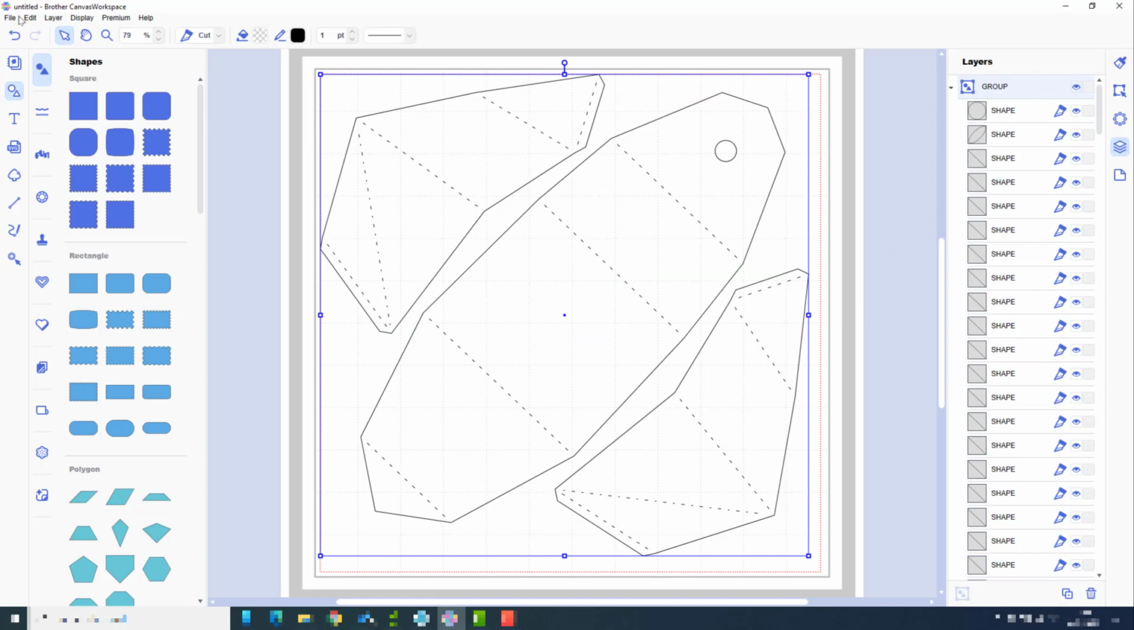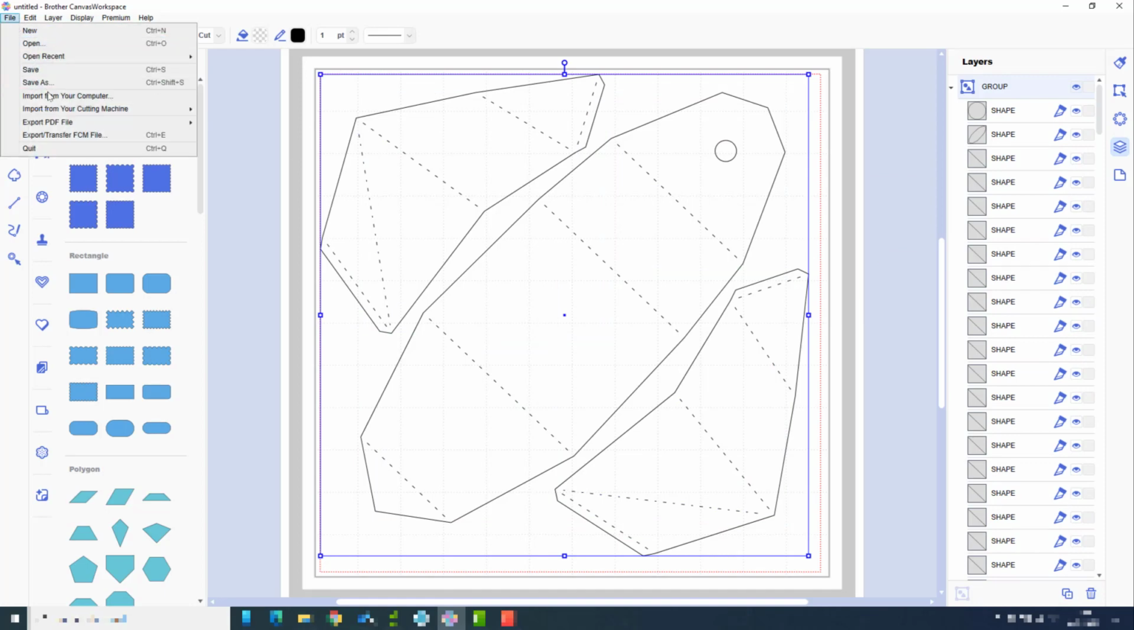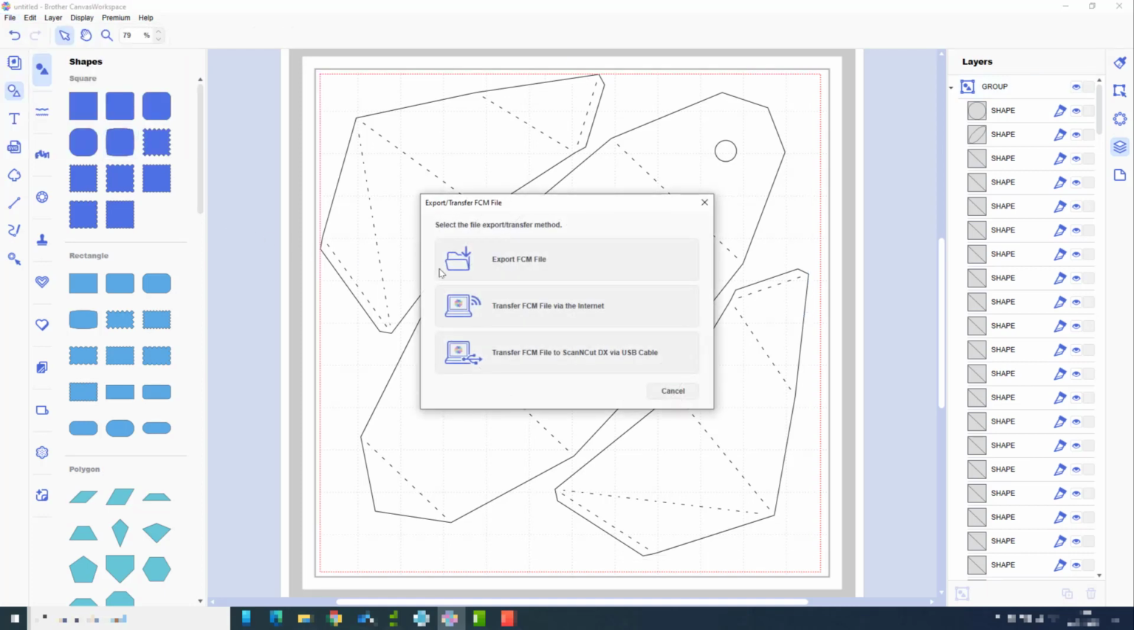To transfer it, you'll go to the File menu and then use the Export FCM file option. Then choose whichever is appropriate for your situation, whether you transfer via USB or if you transfer via Wi-Fi or a cable. You would then cut it as normal.